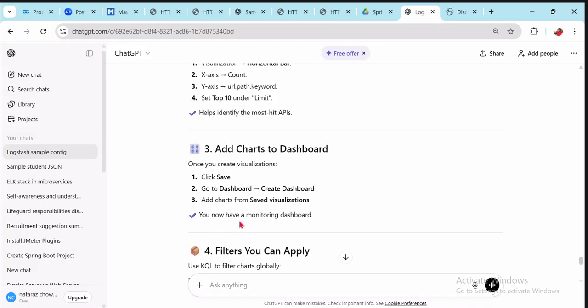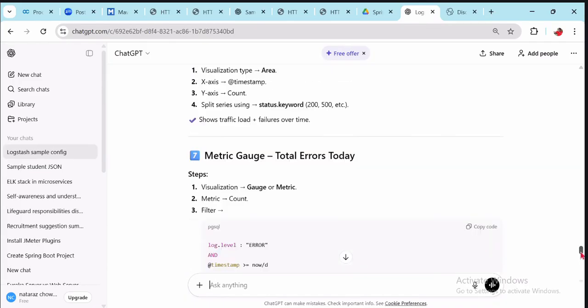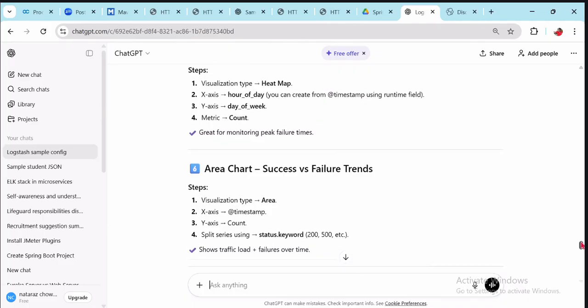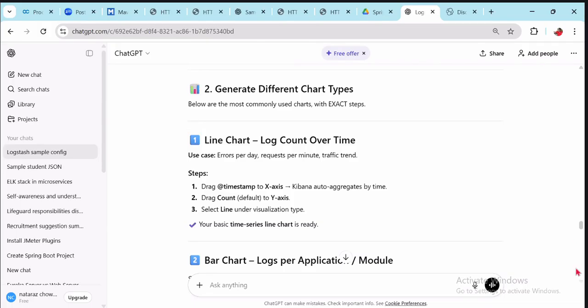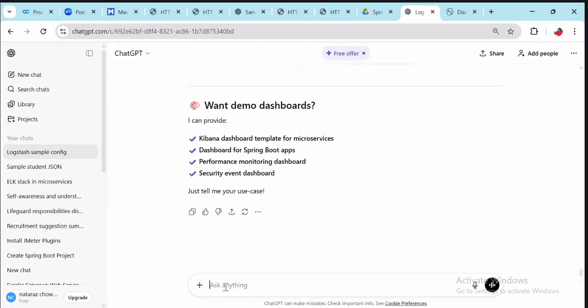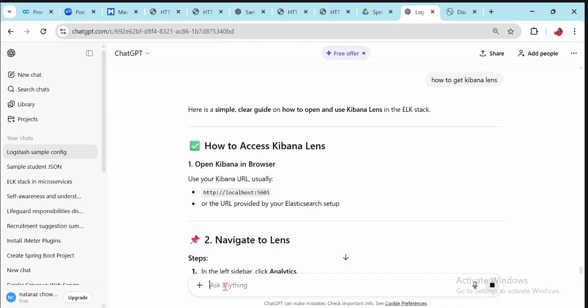Now you have monitoring, this one. Filters you can apply. Okay, fine. One minute. Metric, gross, total error, area charts. This one. How to get Kibana? How to get a Kibana Lens? What is there? Kibana Lens. I just want to show one more option since time is there.